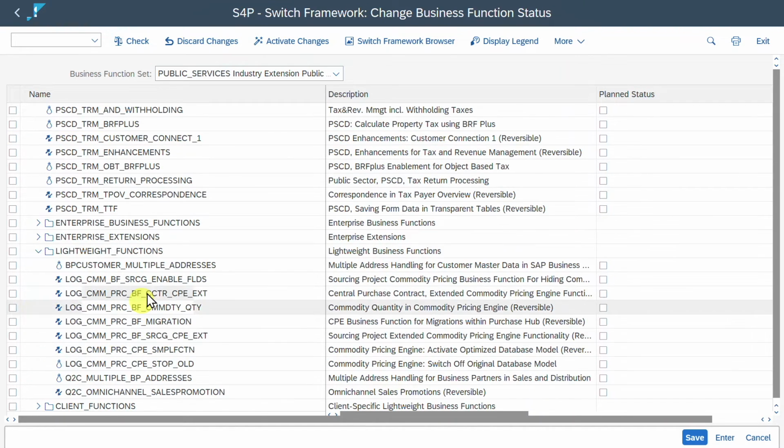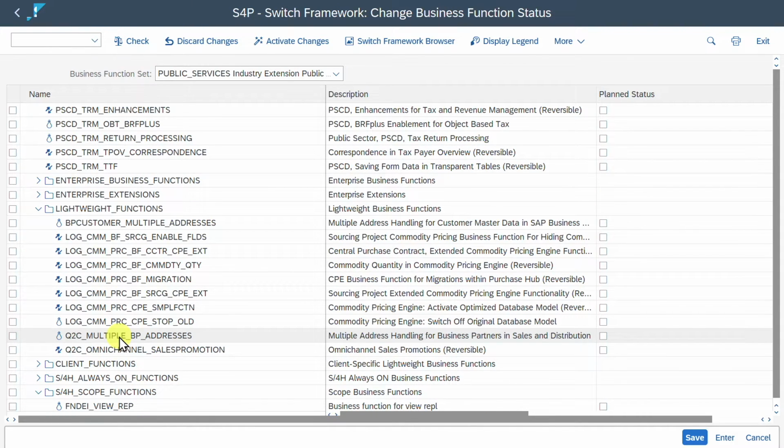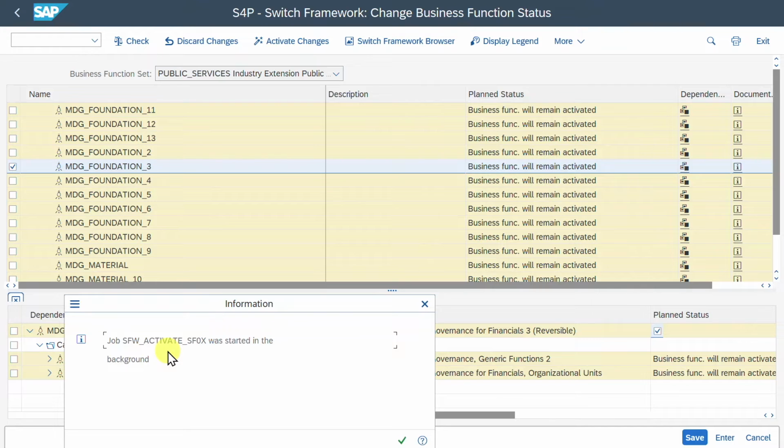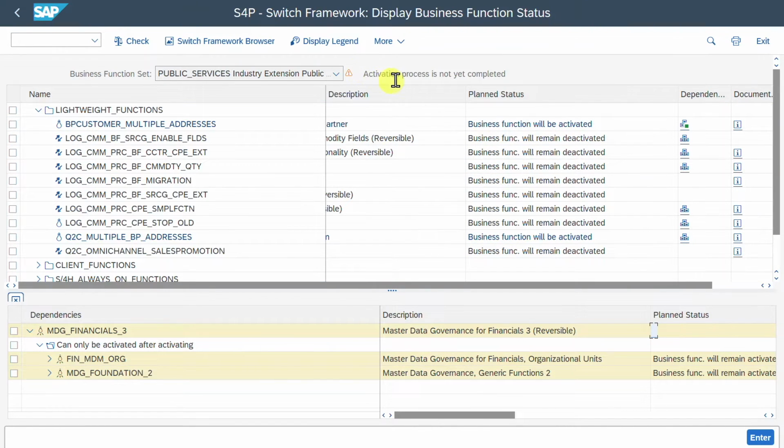Open the folder, and then you can see here the function BP Customer Multiple Addresses and the function O2C Multiple BP Addresses. We need to activate both functions to utilize the multiple address handling. So I will select the function over here and also this one over here. And then we select Activate Changes. Now this pop-up appears, click on Activate Changes. And you can see a job was started in the background. Let's click on continue. You can see the activation process is running as of now.